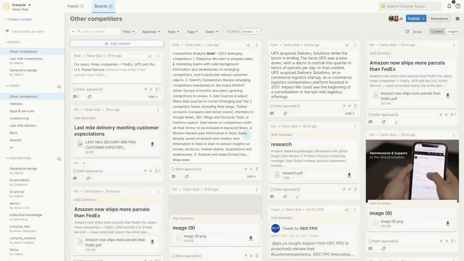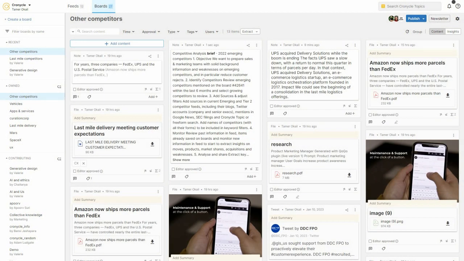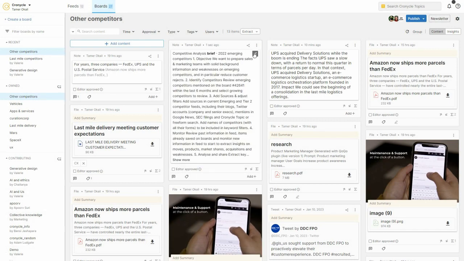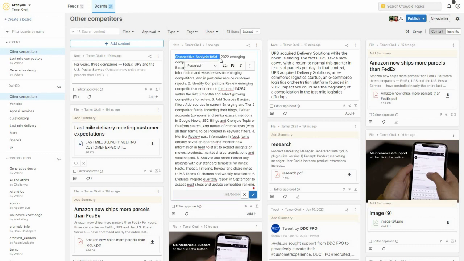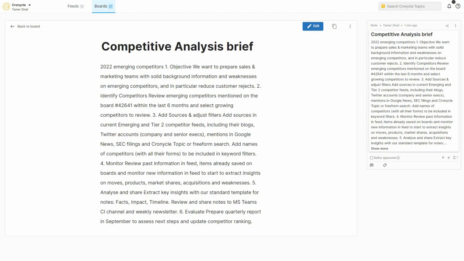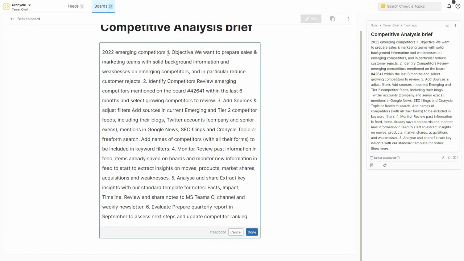In either case, a note tile appears shortly after you post. From the tile, you can add a title, edit, or open the note. The reader offers a larger viewing area to read the note, or switch to edit mode to modify and format.